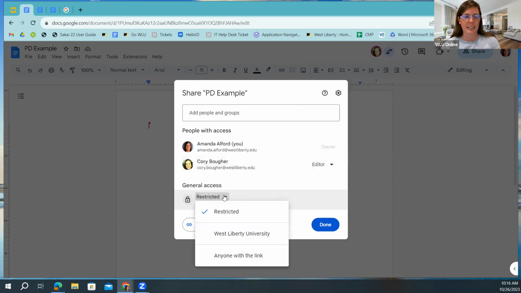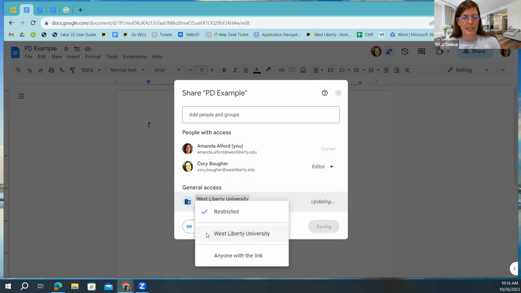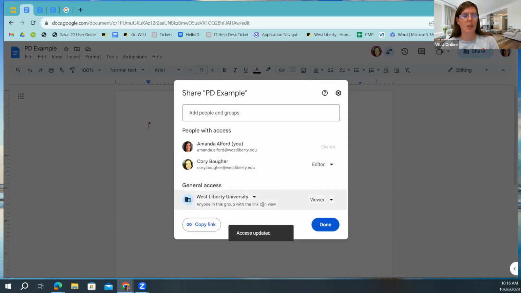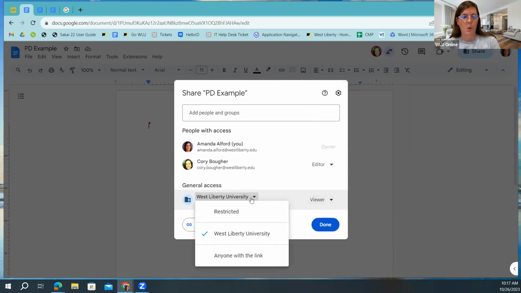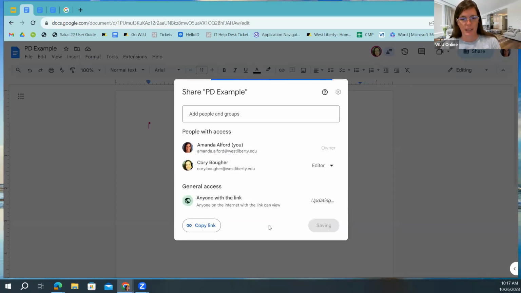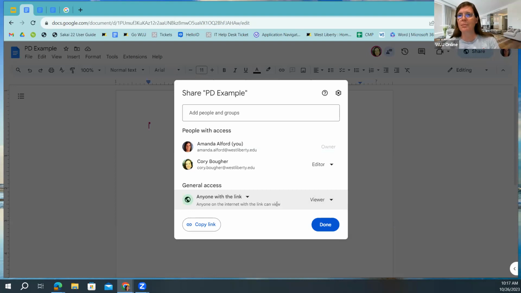Down here in general access, I can choose who has it. So restricted means only Corey and I can have it. West Liberty means that anybody in West Liberty with the West Liberty group can access it and they can become a viewer and anything like that. Or if you want to send it to somebody and you don't care who has it, you can choose anybody with the link. And again, they can be a viewer, a commenter, or an editor.